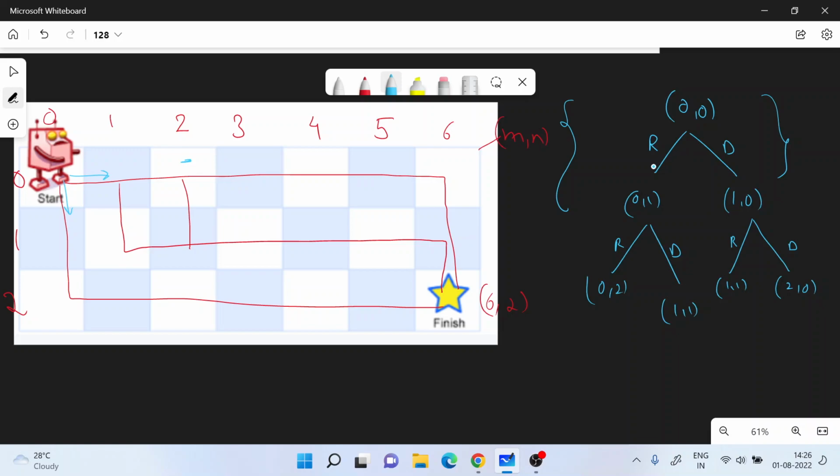But the constraints are so heavy, and there are some overlapping problems in your recursive tree, because if you can see that, this is 1 comma 0, 1 comma 1, and this is 1 comma 1 again. This 1 comma 1 will be calculated in its own subtree, and this 1 comma 1 will be calculated in its own subtree.